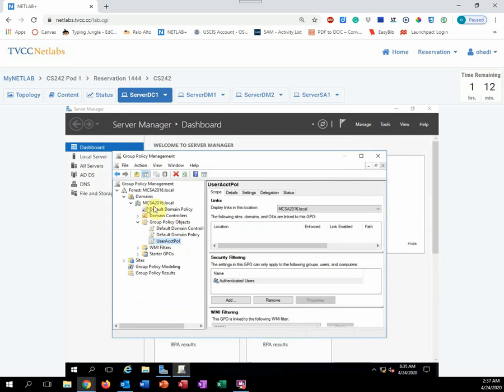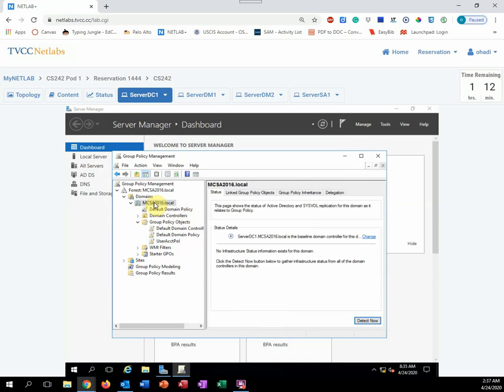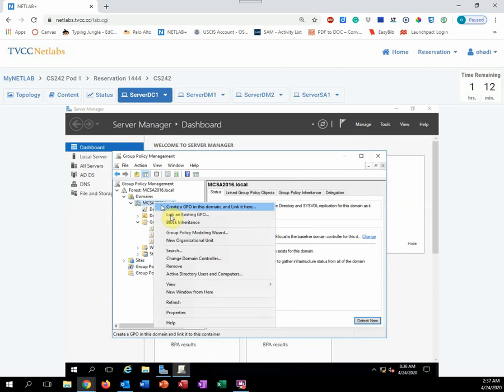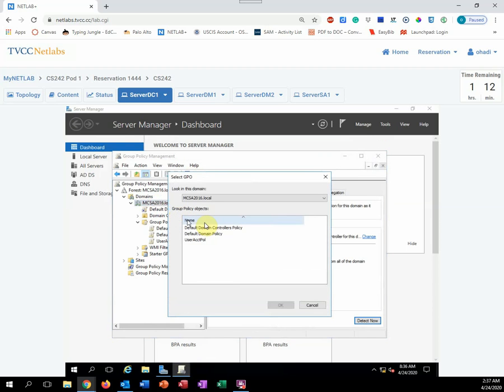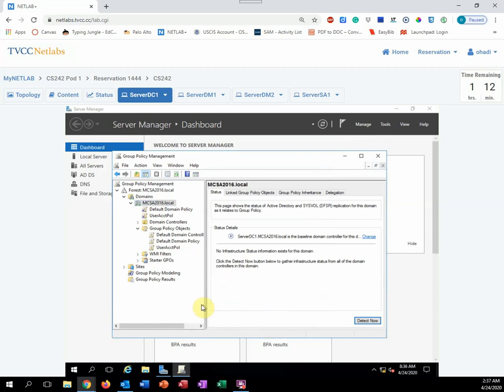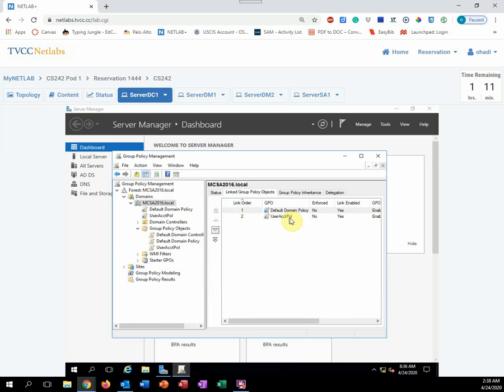Then now I will use the second option, which is to right click on my domain, then I will link to an existing GPO. So I can click on user account policy, the one that I used, then OK. So now on the right side I need to click on the group policy objects. I can see that this is mine, click on here, then I can click the up arrow just to bring it to the top, and I will close this one.